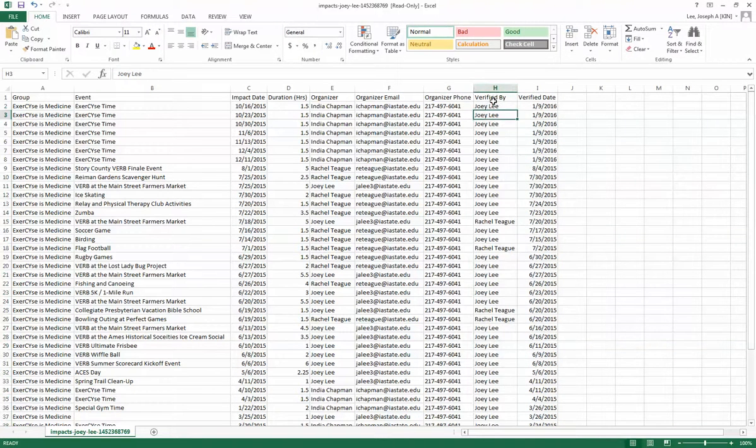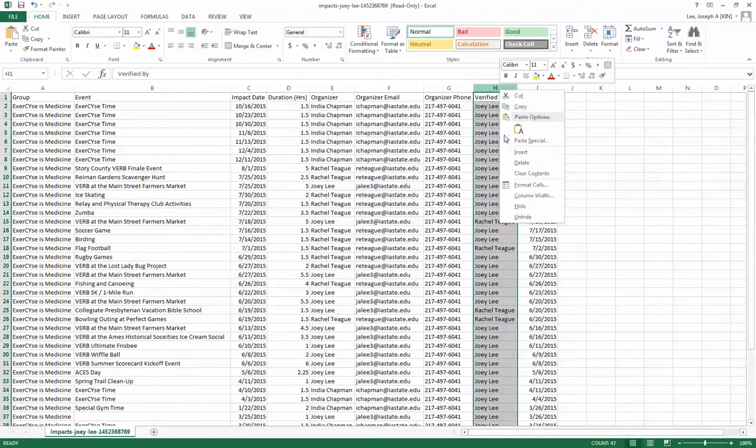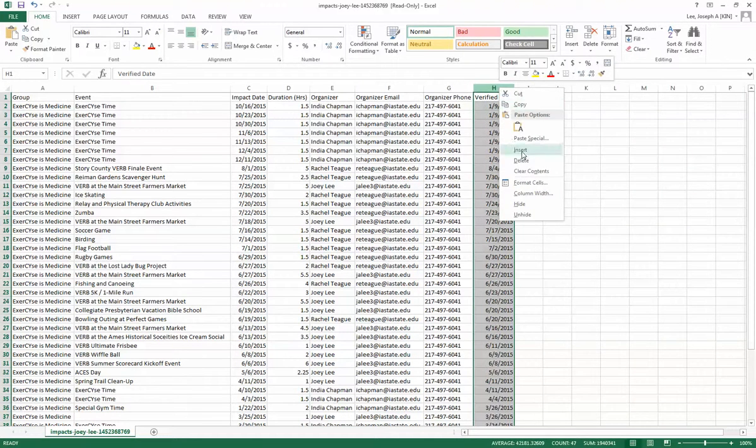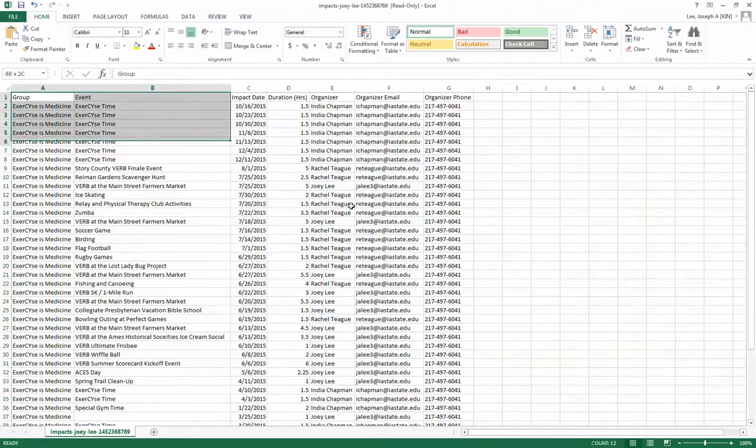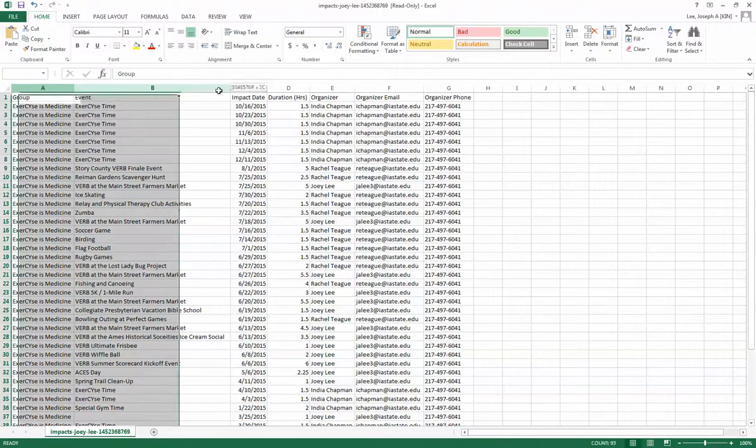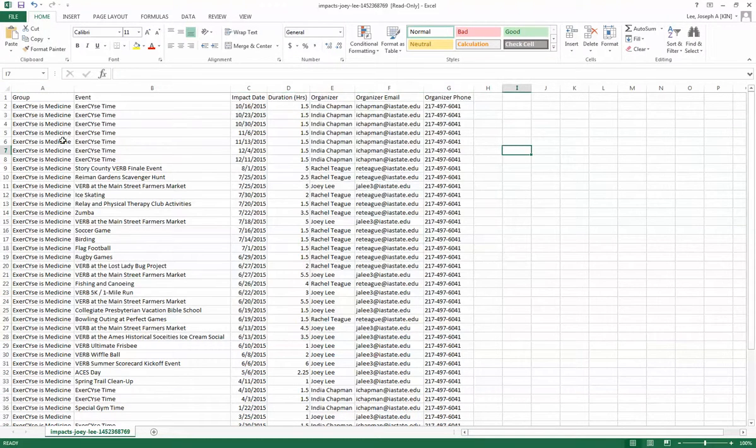Verified by, maybe important, maybe not important. We'll delete it for now. And verified date, not important, so get rid of it. So there it is. Within about a minute and a half or so, we've got the old style of Excel to track your volunteer information.